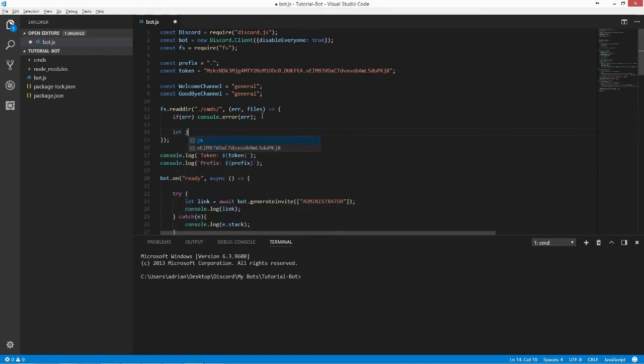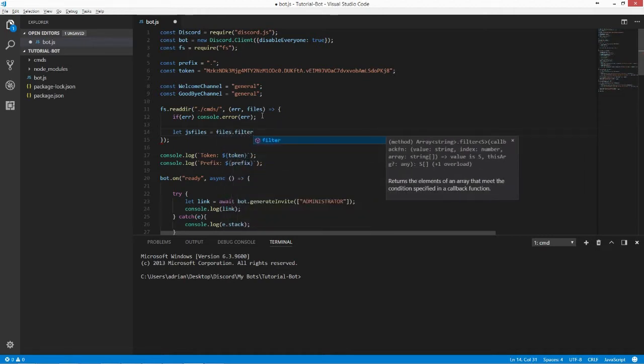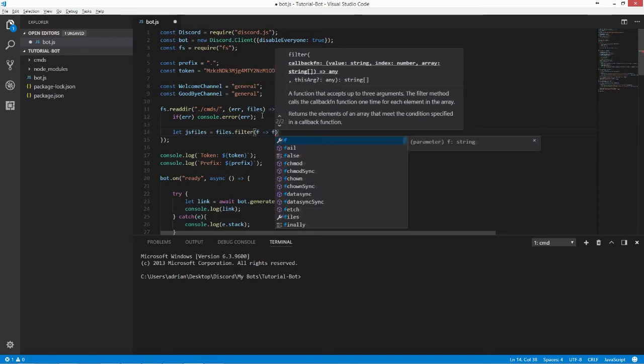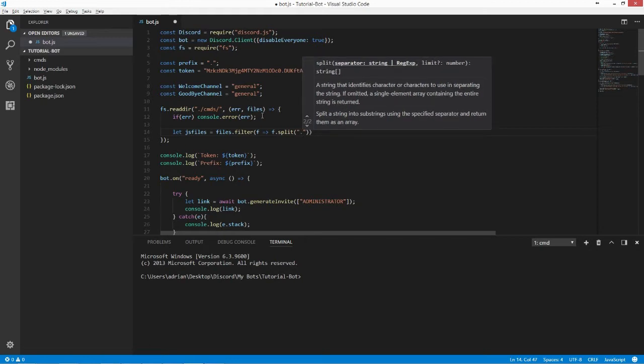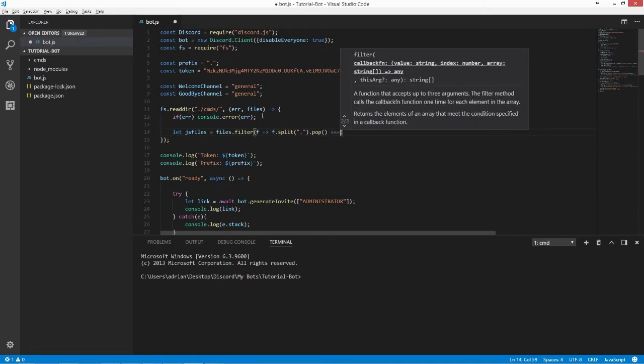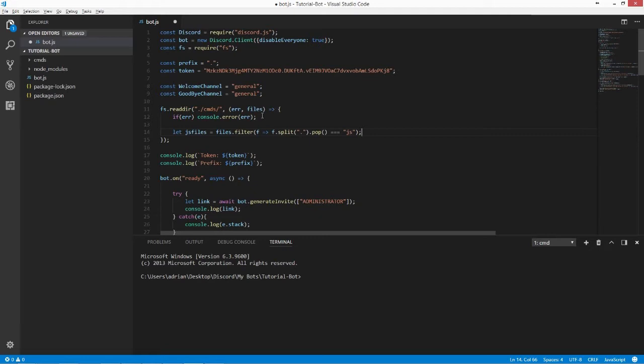So now we're going to do let jsfiles equal files.filter, open bracket, f, arrow, f.split, open bracket, quotes dot quotes, close bracket, .pop, open bracket, close bracket, space, triple equals, space, quotes js quotes, close bracket, semicolon. Now what this would do is get the files, which is up here. It will get all the files in the folder and filter the files.